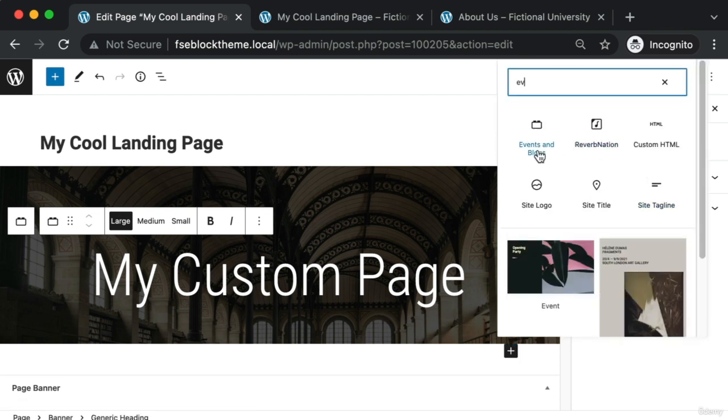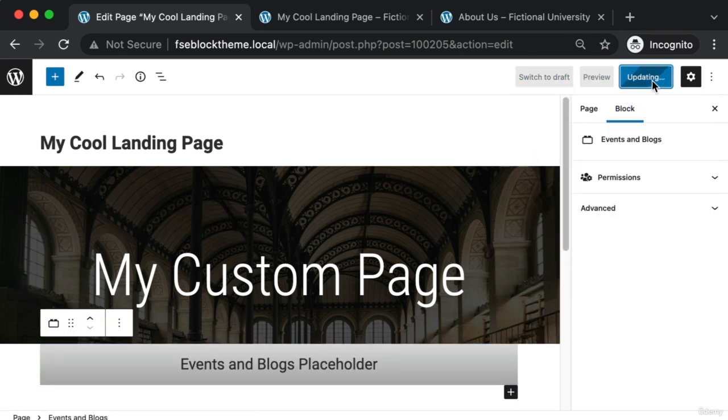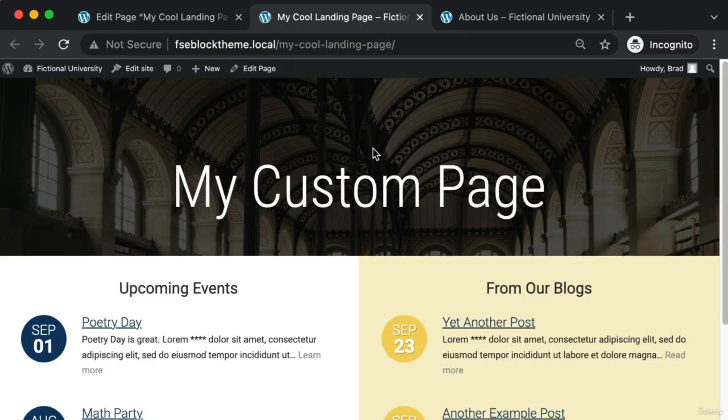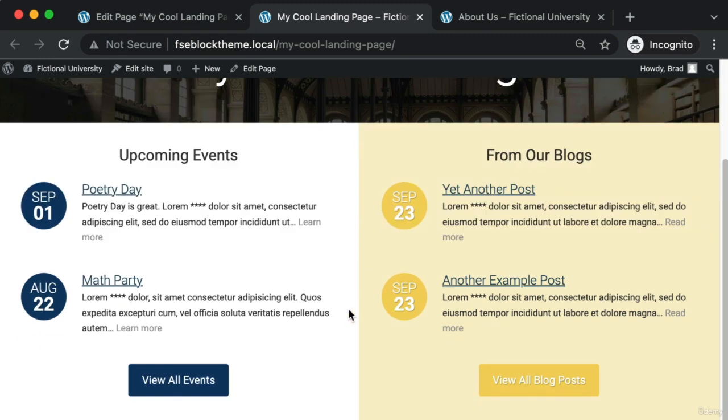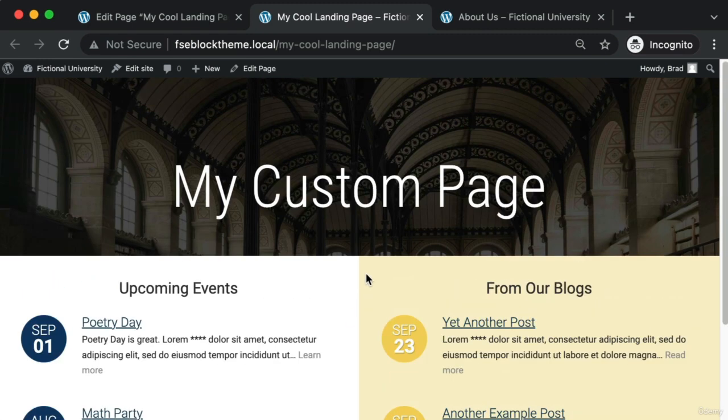So maybe I'll say events and blogs. I can give that a save or update that, refresh the front end. Cool. So notice we didn't even have to include the header or the footer. So I'm a big fan of this empty template idea. I think it really shows the power of the block editor.